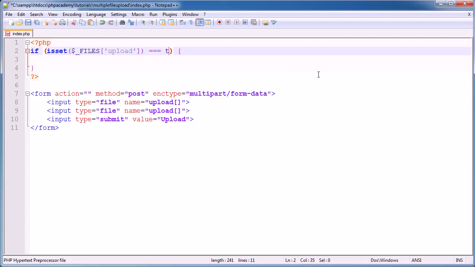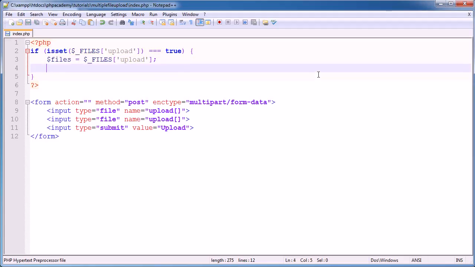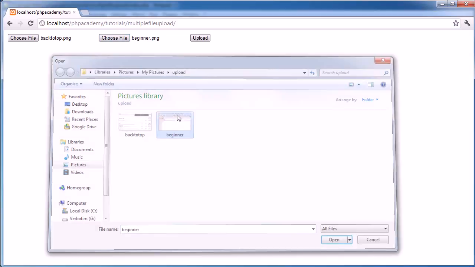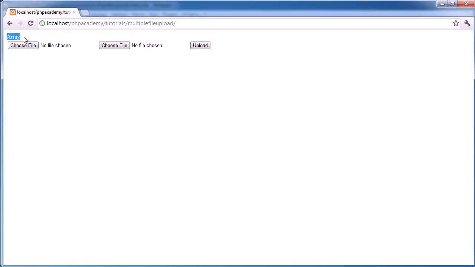Okay, so if this is equal to true, that means that the form has been submitted and these files have been submitted. So I'm going to create a variable in here called files, and I'm going to set this to this files upload here. The reason I'm doing this is we may need to use this somewhere down the line, so it just means we don't have to repeat this over and over again. So I'm going to go ahead and echo files. It's not going to echo the contents of it, but we'll see the data type, so we'll know that this is an array. So let's go ahead and just choose two files and upload these. Okay, so it says array, so we know this is an array now.